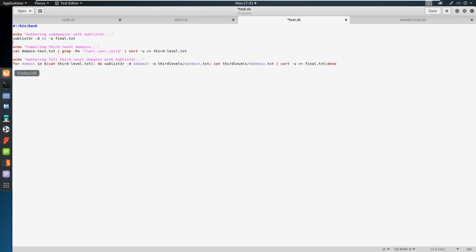So it's important to throw it back into the file of which we started with and just append it to the bottom. We're going to sort it by unique at the end. It's going to be fine if we have some sort of duplicates along the way.